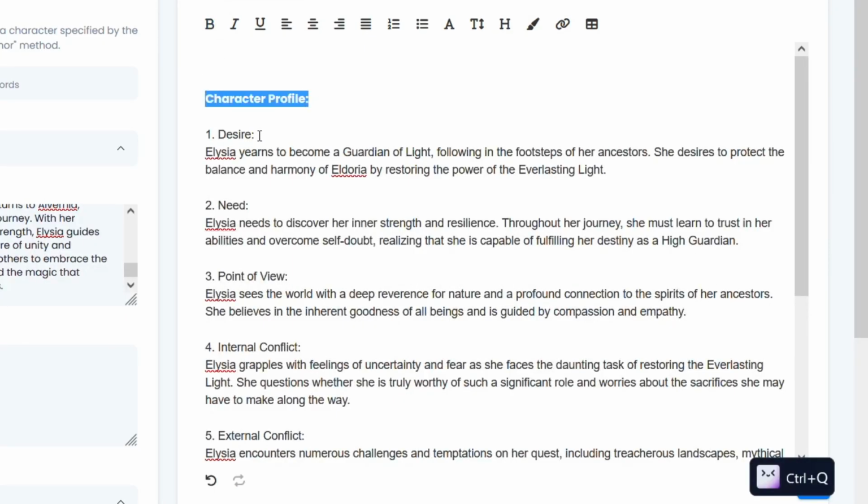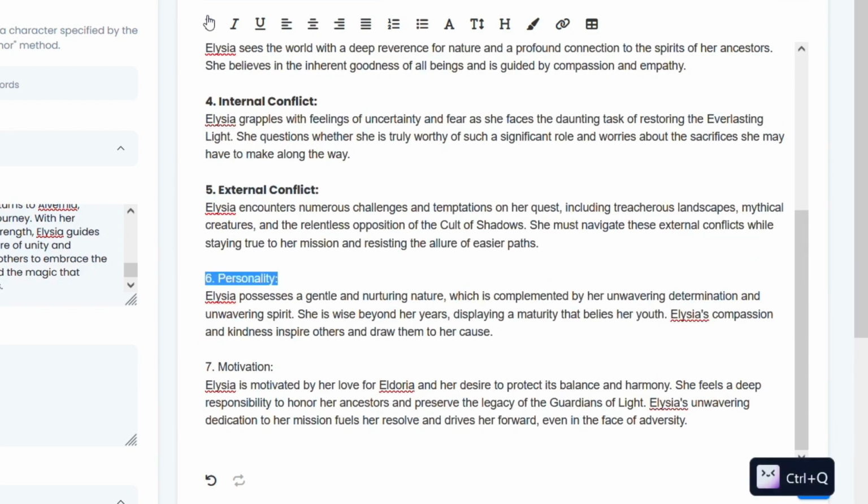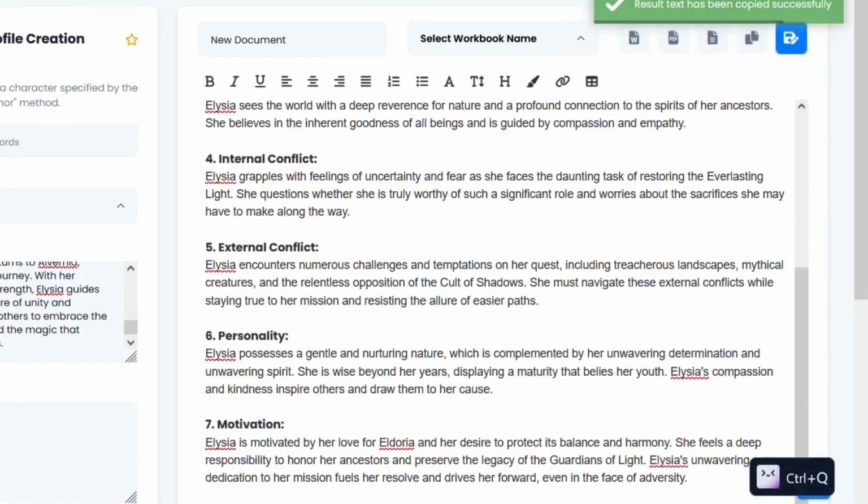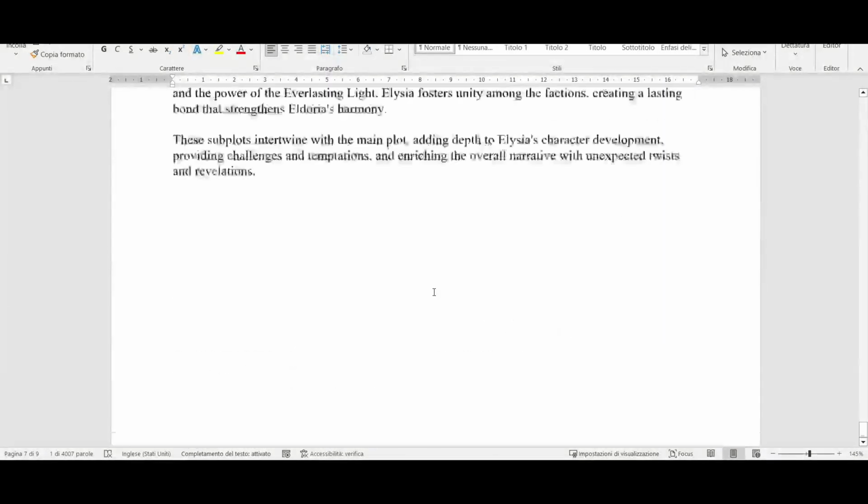The template will provide you with desire, need, point of view, internal conflict, external conflict, personality and motivation of your character. And, of course, you can get this profiling for each of your characters and according to your needs, as many times as you want.